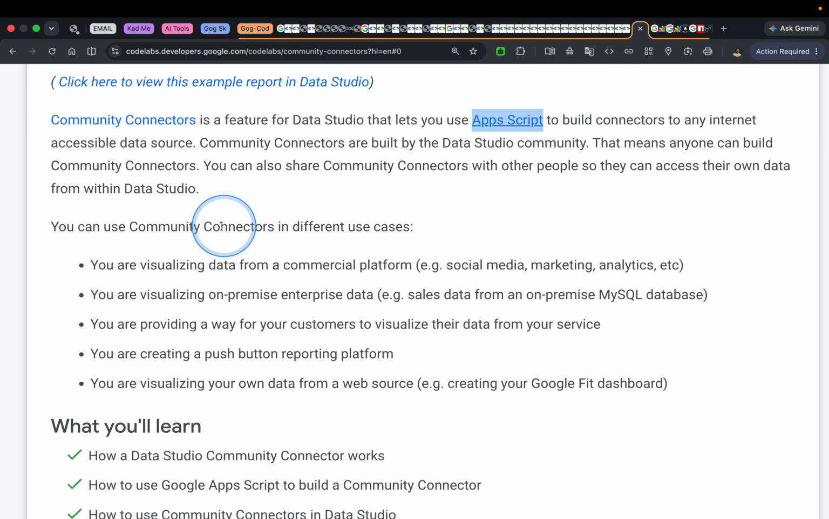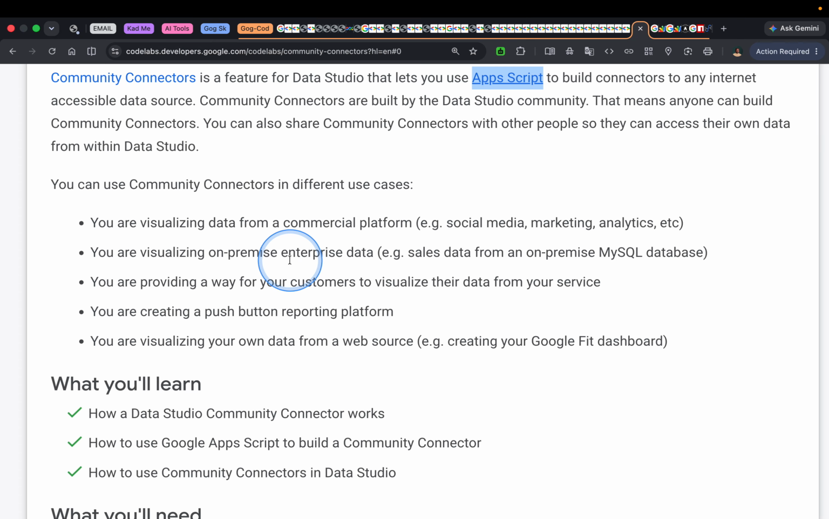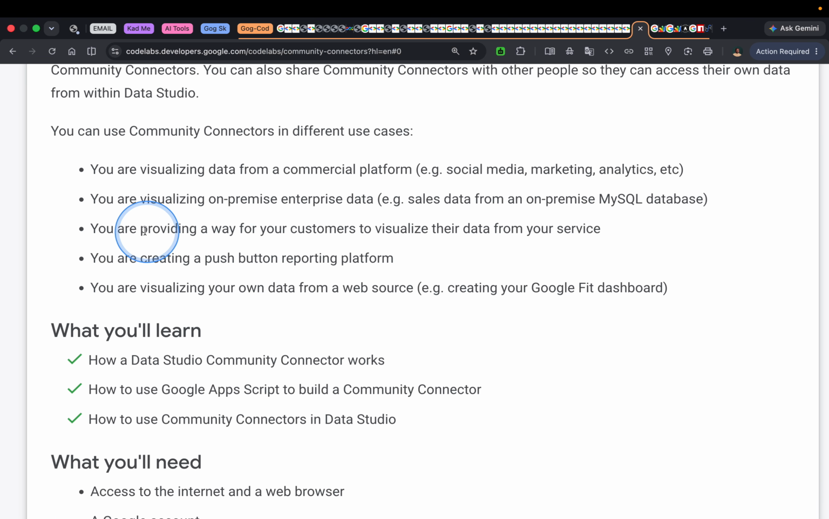Now, we can use community connectors in different use cases, just like I said earlier: for visualizing data from a commercial platform, for visualizing on-premise enterprise data, providing a way for our customers to visualize their data across our service, for creating a push button reporting platform, and for visualizing our own data from a web source, such as creating our Google Fit dashboard.